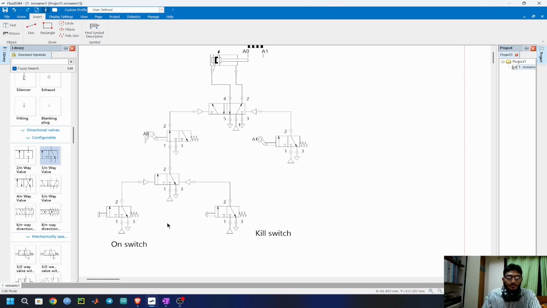So let's break it down. When operator pushes the on switch, the upper 3x2 DCV will actuate on the left. A signal goes here and actuates this lever valve, and this 5x2 will get actuated and the cylinder extends. When A1 position is reached, this A1 plunger will sense the position and give signal to 5x2 DCV and cylinder retracts. If we press the kill switch, then right side will get actuated, no signal to the left lever plunger, and the system will stop. Let's see.